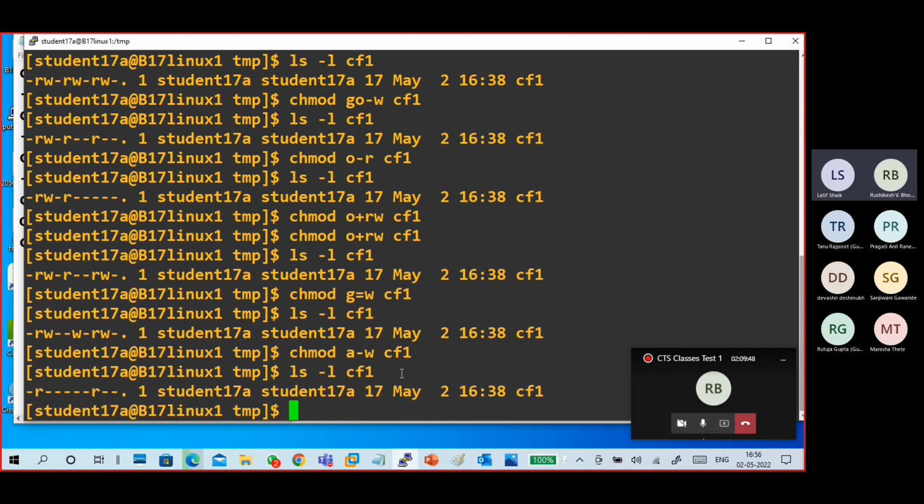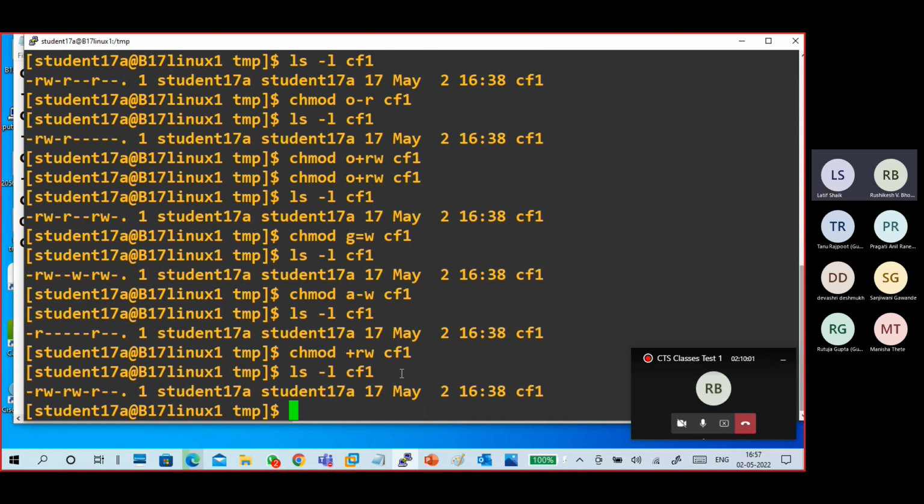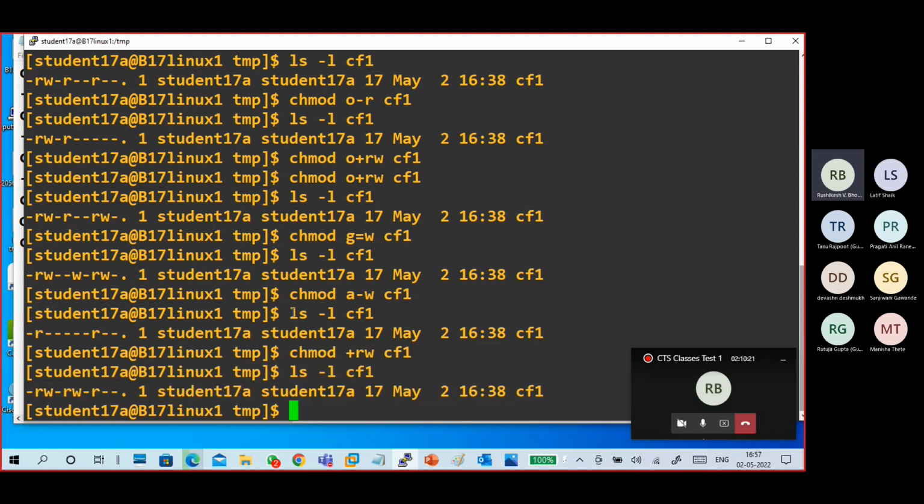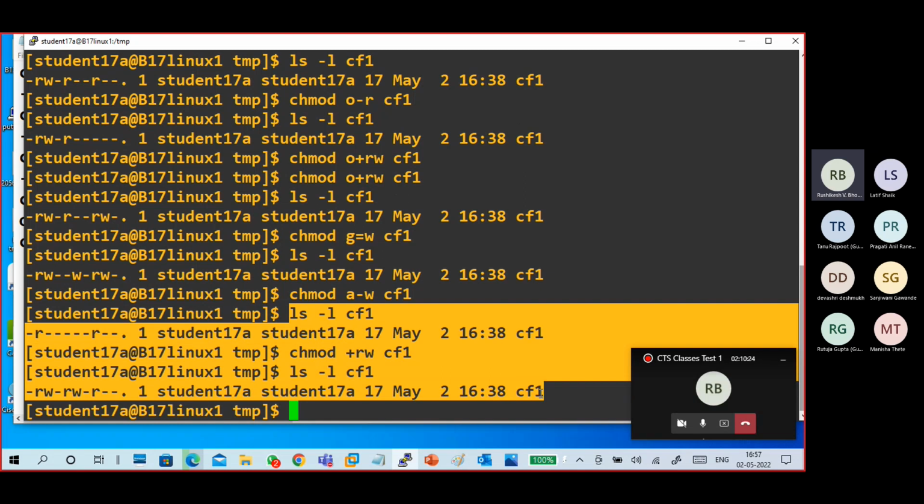Of course, there are one or two more things also, like this. chmod plus rw CF1. What happened? For users and groups, rw is added, not for others. rw is not added for others. So like this also you can try.